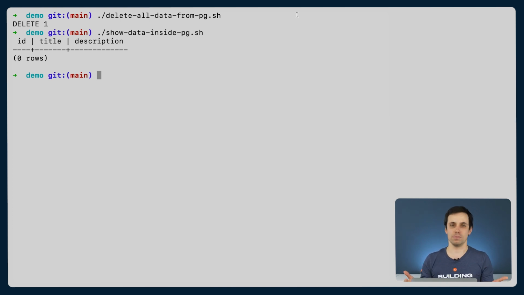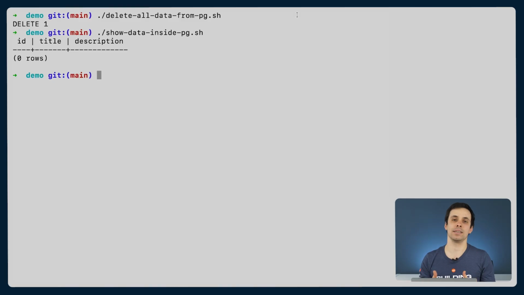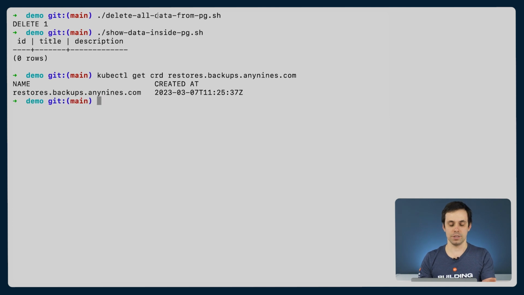Like I said, this is a tragedy, but if you remember, luckily for us, we have a backup in our cluster that was taken for this PostgreSQL instance. So how can we use it to restore our PostgreSQL instance and make sure that we can actually undo this data loss? The answer is by creating an API object of a custom kind installed as part of anynines called restore. And in fact, if we look at the CRDs in the cluster, we should see that there's a CRD called restore. kubectl get CRD, shorthand for custom resource definition, restores. Yep, there it is.